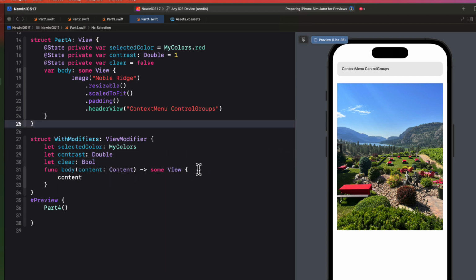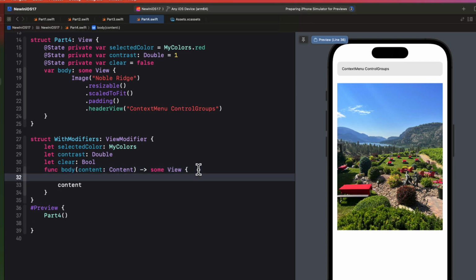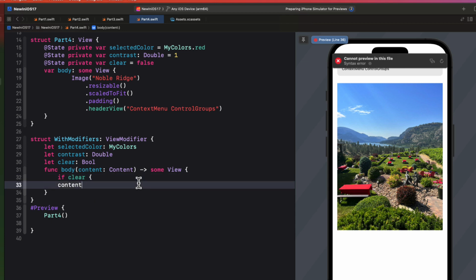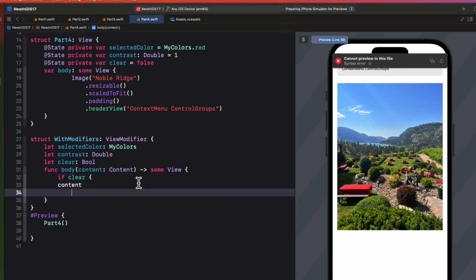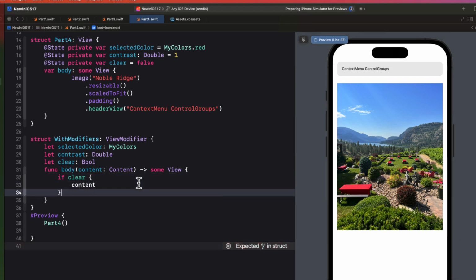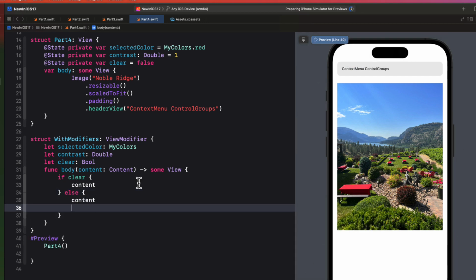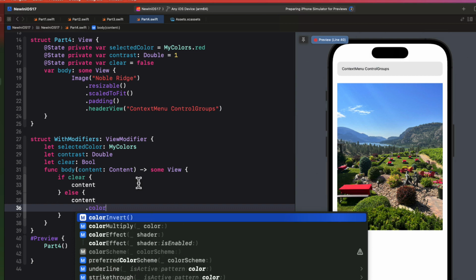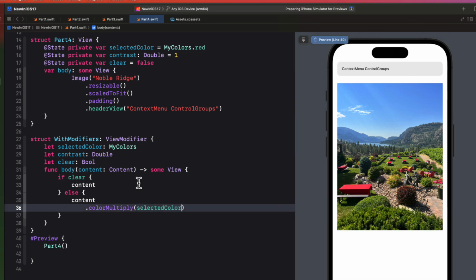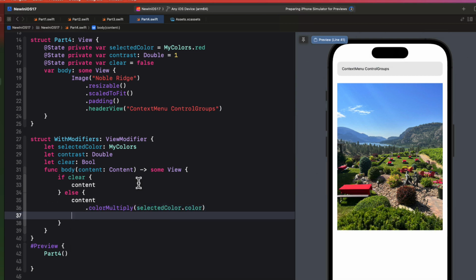So then in the body, if we want to manipulate our content, if it's clear, we'll use an if clause, we'll simply just return the content as is. Else though, we'll want to take that content, which will be our image, and apply a color multiplier method and pass in the selected color. And then similarly, we can set the contrast by passing in the value of the contrast.